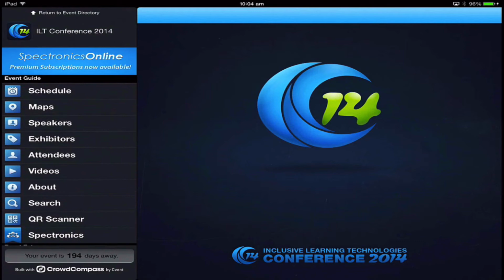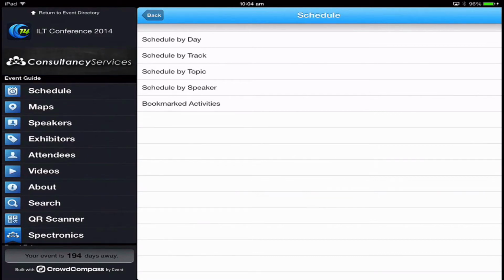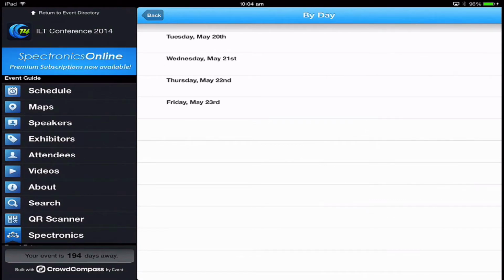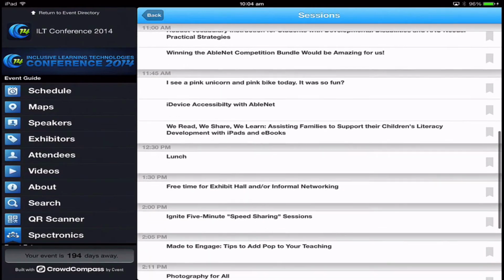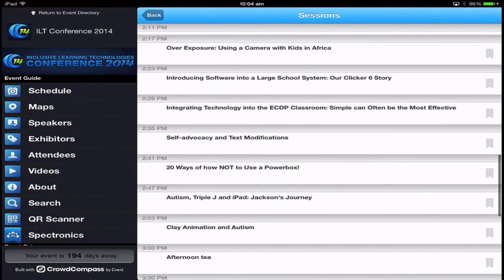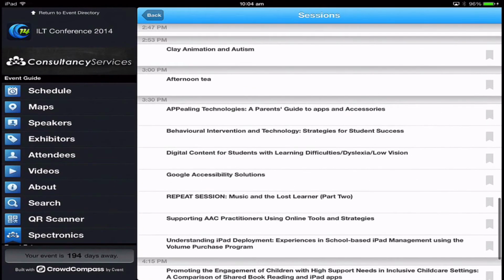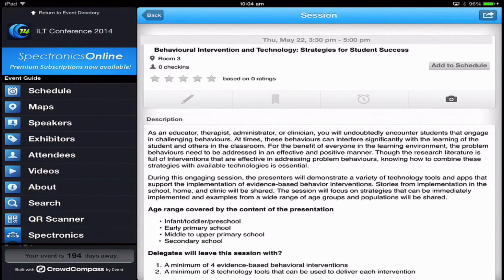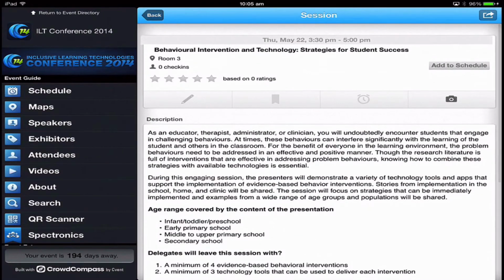But let's have a look at our event guide. When I click on schedule, you can see that I've got a few different options of how I can search and look at the schedule. Firstly, I can just sort it by day and say, okay, I want to plan out my Thursday. I can have a look at all of the presentations that are happening on the Thursday, and I'll find something that looks really quite interesting, and I'll click on it, and it will open. Oh look, that just happens to be the presentation I'm doing on the Thursday.